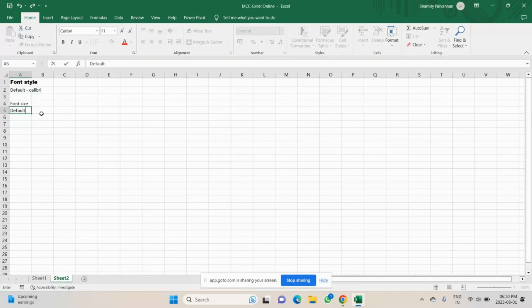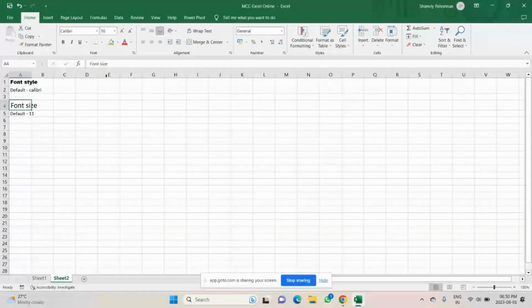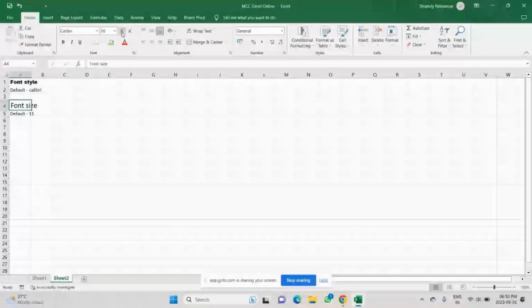By default you have 11 font size. If I want to increase, I can increase to whatever size I want, which has been defined here. For example, I'll go for 16. Or I have the other option to increase or decrease it. This is increase font size, and this is decrease font size.